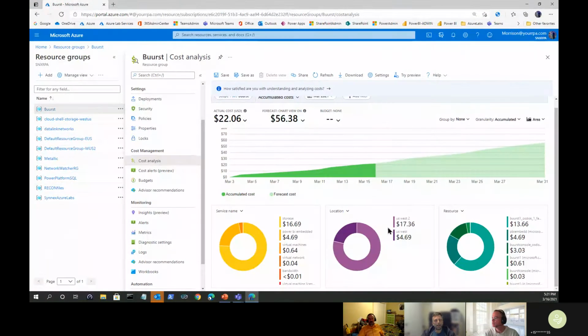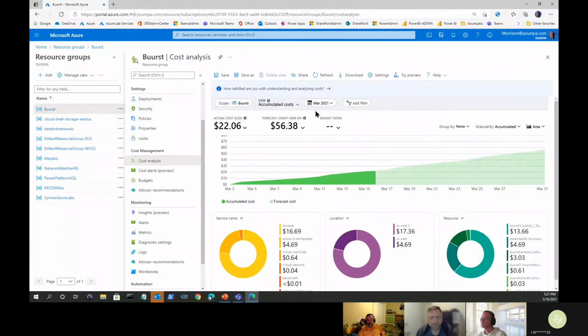Let me just share my desktop here. I like the idea of what you said, Mike, about the Power BI. Yeah, this is a thing I'm working on. So this is just this resource group. It has its own cost analysis in it. So I'm looking at just this burst.